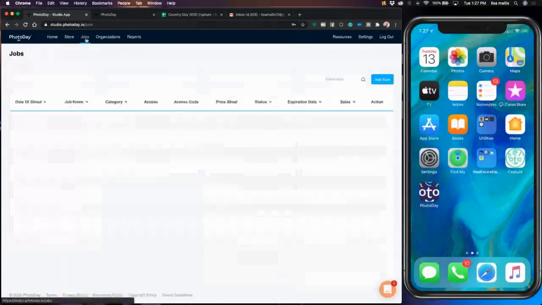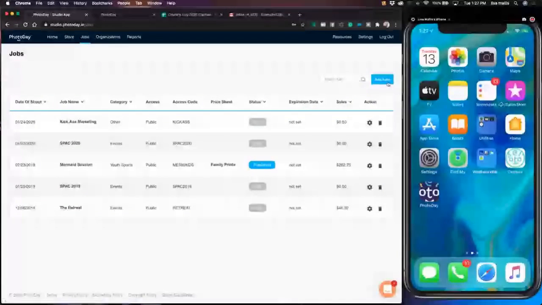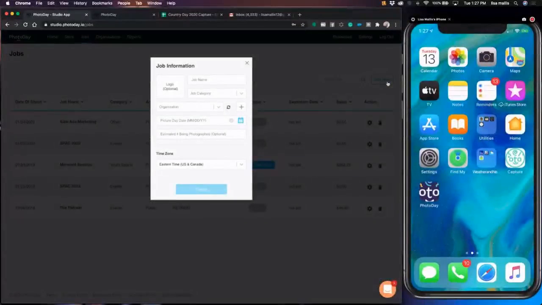So first things first, I want to set up a job. And in order to use the Capture app, I am going to set up a private gallery job so I can show you guys what that looks like. So on this job, I'm going to name it Country Day School. And I'm going to lump it under elementary schools. I'm going to link it to my organization. I had set this up in advance. And let's just say their picture day date is Friday.